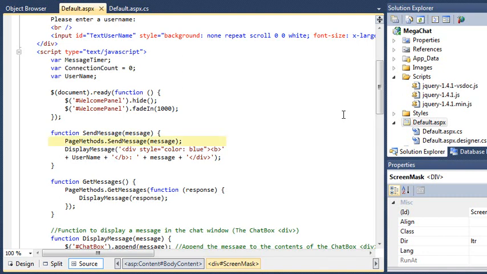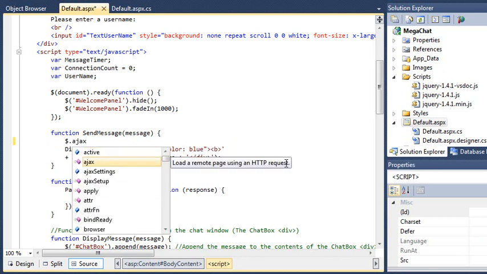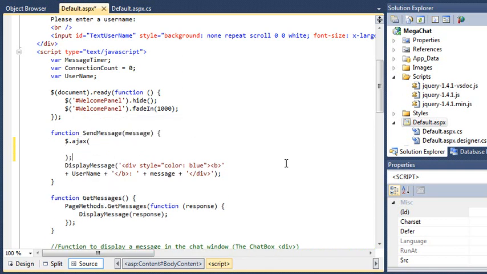Remove the line pageMethods.sendMessage(message) and add the following code in its place. $.ajax. Now add the following code inside the AJAX function.